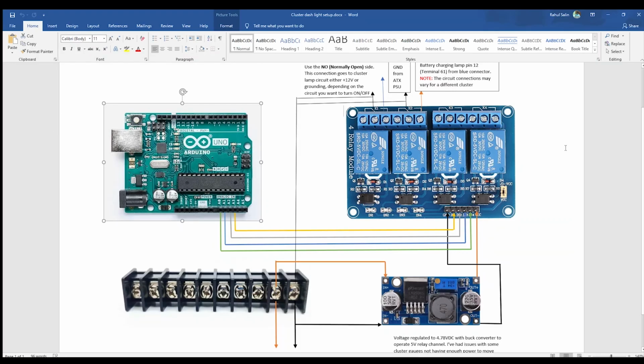Hello everyone, so today in this video I will show you how to connect an Arduino with an instrument cluster to enable some of the dash lights. The particular cluster I'm using is from an Audi A4 1999 model. The code that I'm using is from a person named Silas Parker. In the description below I will leave a link to his YouTube channel as well as to his website.